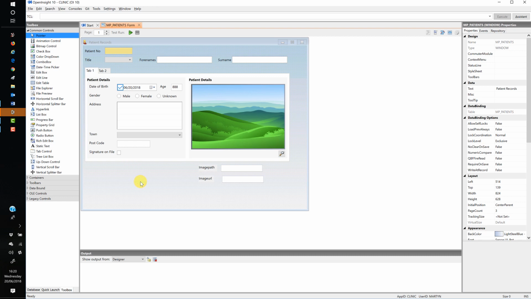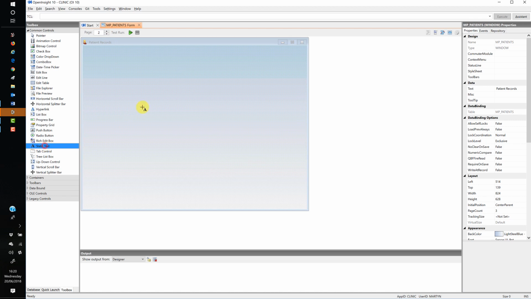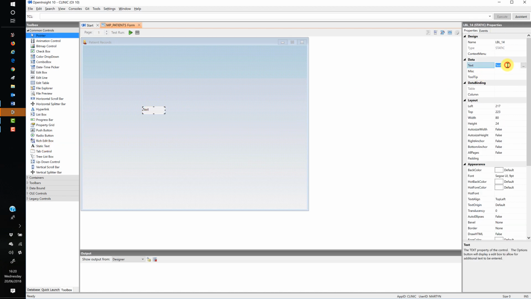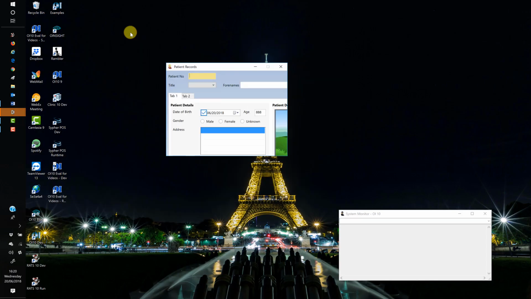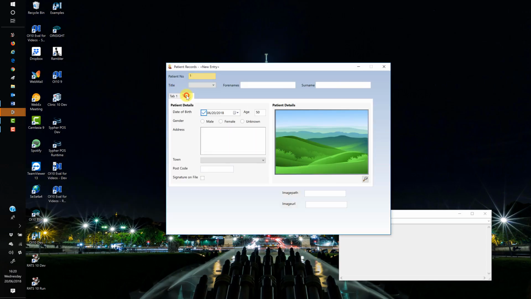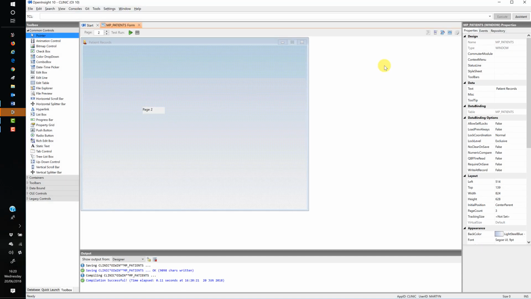So if you haven't got OpenInsight already running, launch it, open up the MP Patience form, and then the first thing that we're going to do to illustrate this is I'm going to go to page 2 and drop on a static text. We'll call this page 2, and then if we test run this form and we click on the tabs, you'll see that we don't actually move to page 2. So we need a little bit of code to enable us to do that.